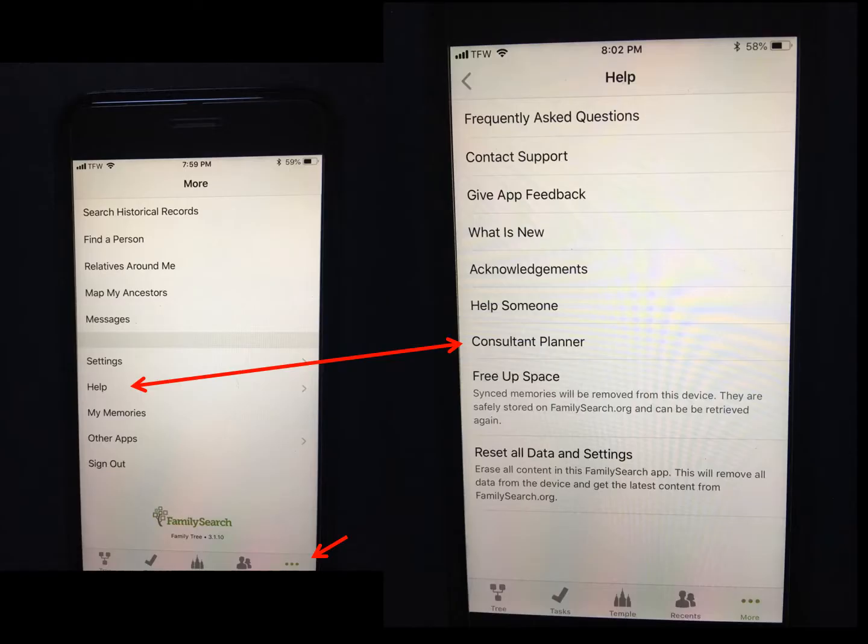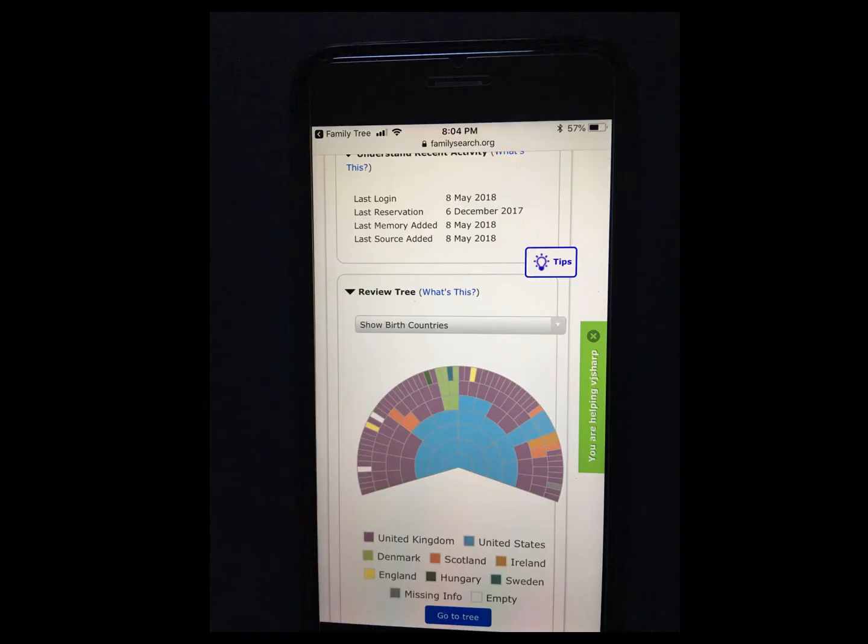Going down the list under the Help menu, I can get help from FamilySearch, or I can access the Consultant Planner. The Consultant Planner gives some specific facts about your tree, but also provides a way you can help others by going in and looking at their tree. There is a video in this series on how to use the Consultant Planner.